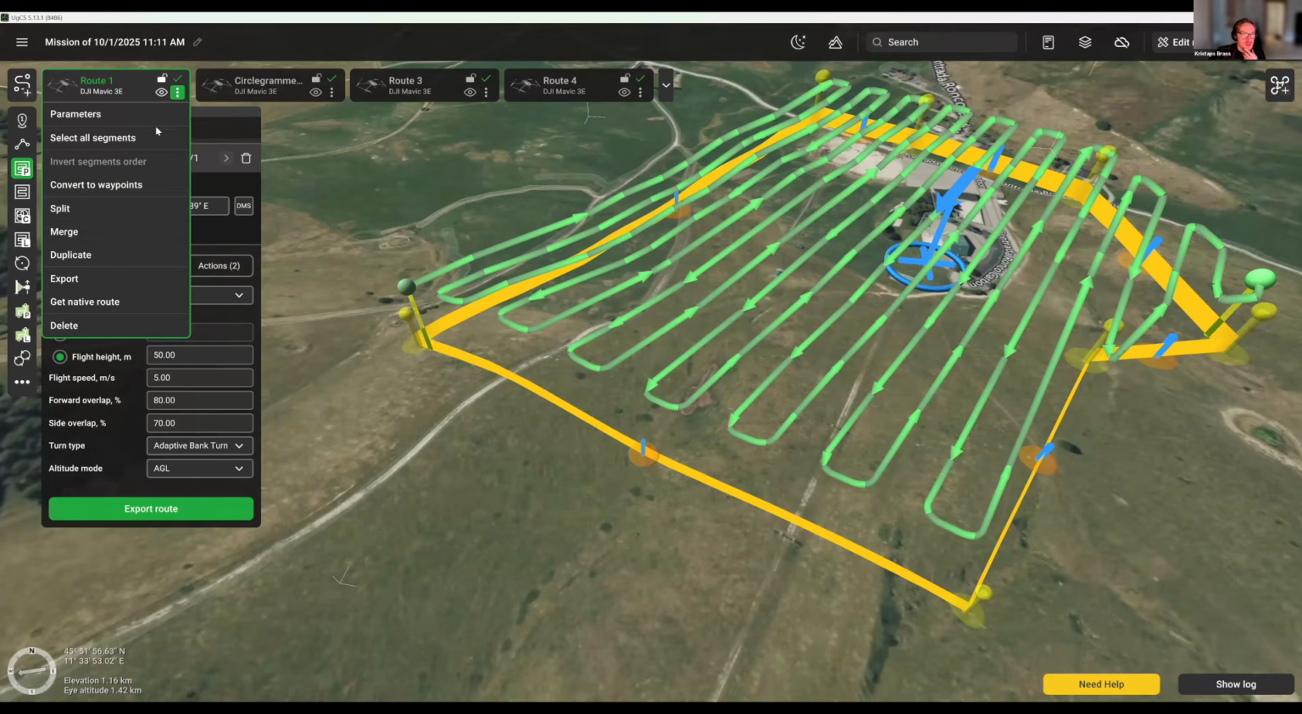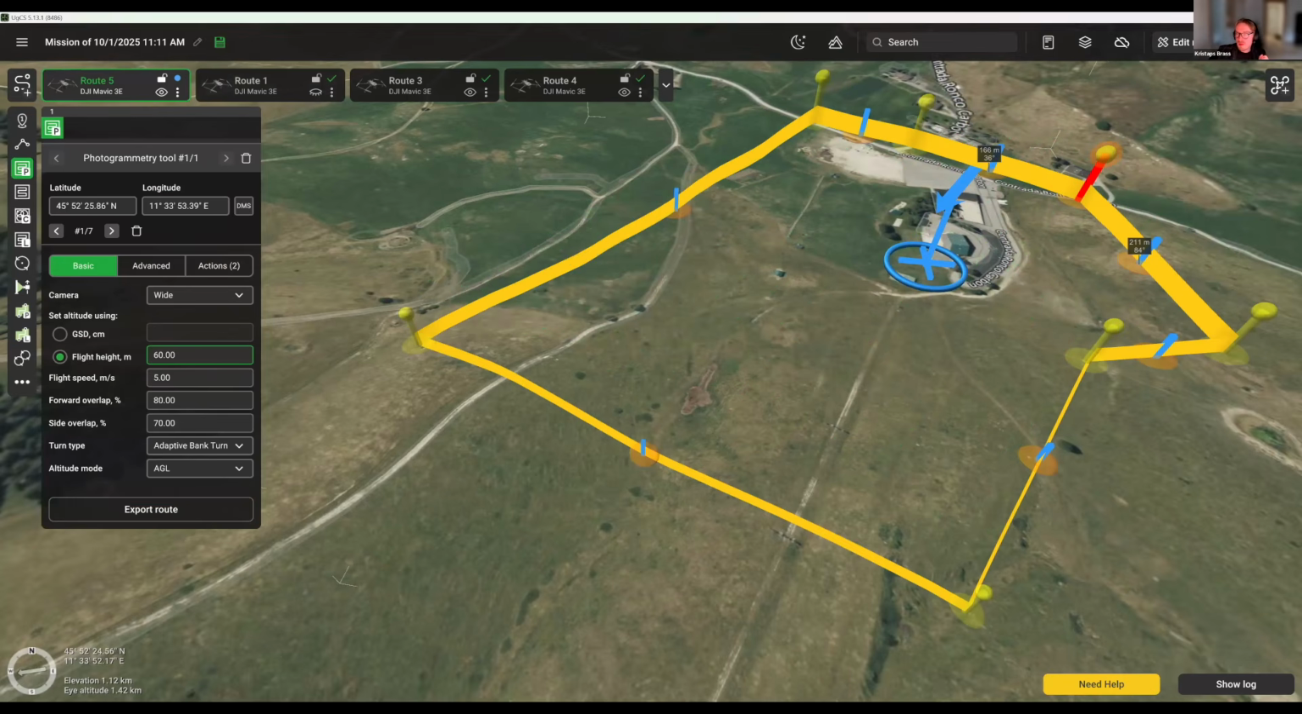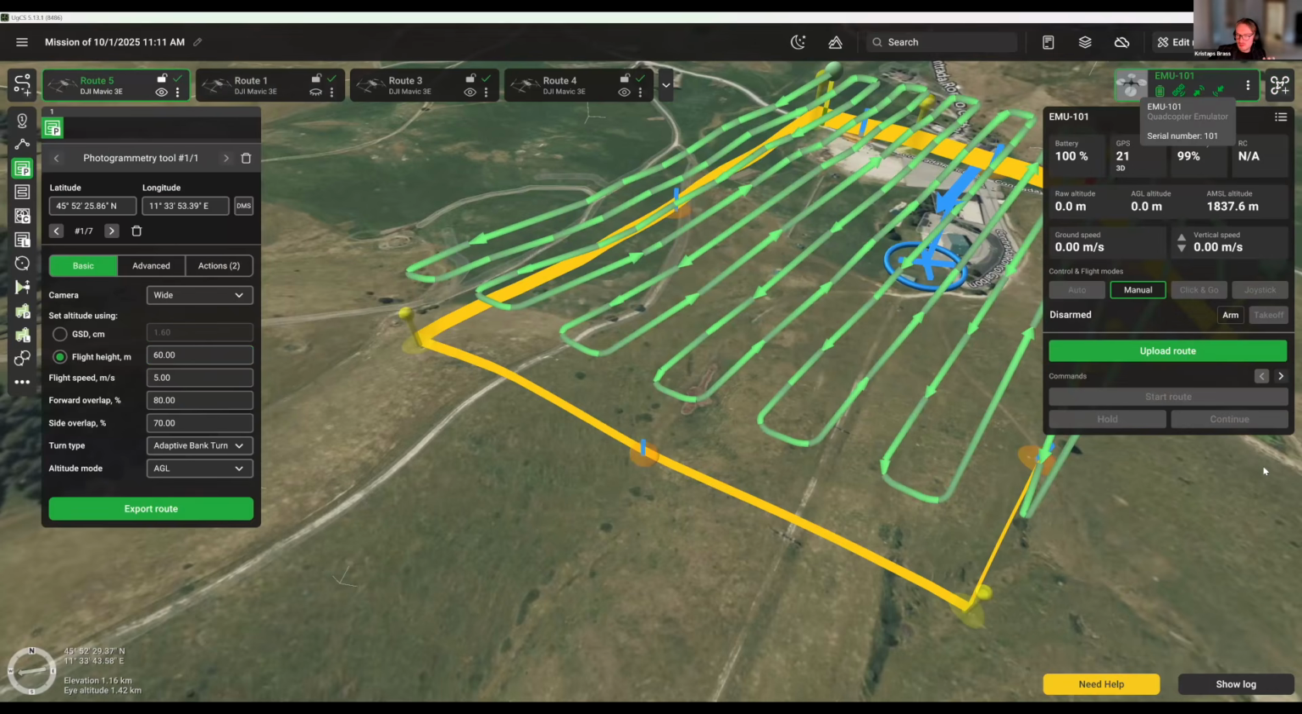What you can do is take the same mission and duplicate it in UgCS. So this one, let's hide. And then for the new mission, let's change something. Let's say the flight height to 60. And then if you have a drone that can be directly connected to UgCS, this is more or less what you will see. So you'll see these commands.